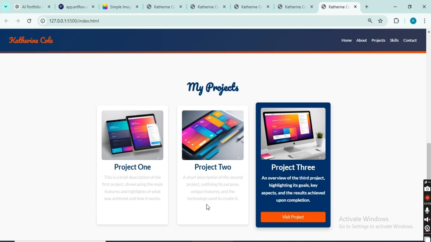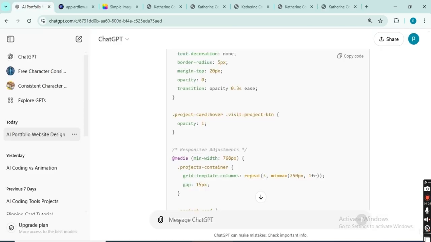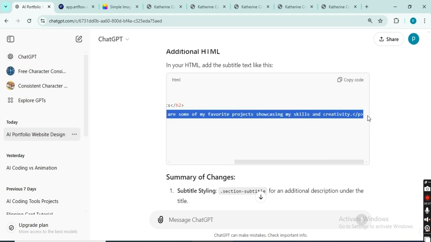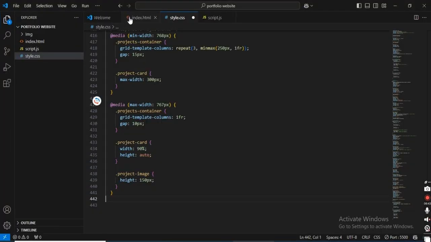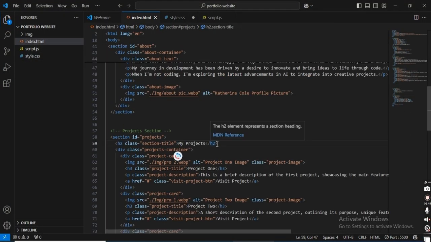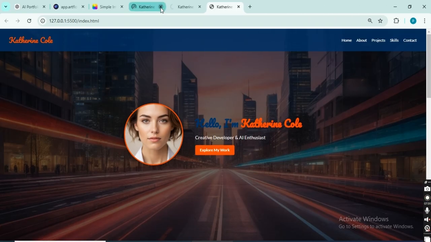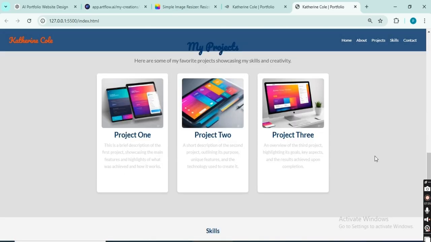Now, let's add some final touches to give the project section more detail. We'll head back to ChatGPT and ask it to provide a subtitle that we can place just below the title above the cards. This subtitle will give the section a bit more context and polish. After entering the prompt, ChatGPT provides the new set of code, but since we only need the text, we'll just copy the line within the P tag. Back in our code editor, we'll find the H1 tag in the project section and paste the P tag code just below it. Now, we'll preview the result in Live Server to see our updated project section with the new subtitle in place.